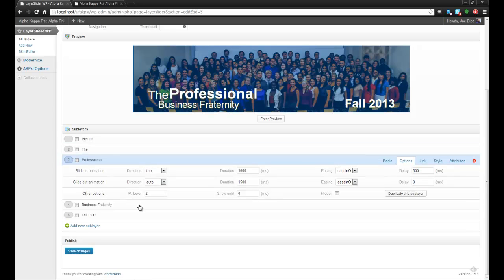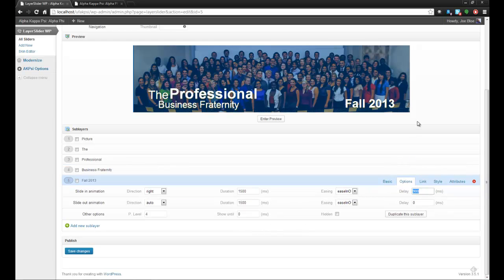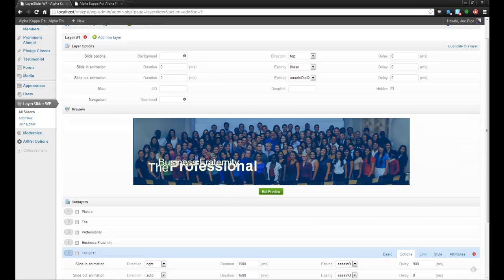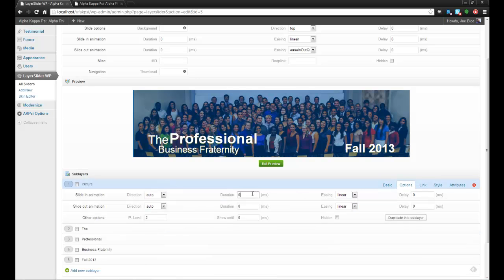Take a look at another one. It also has a duration of 1,500 milliseconds, but it has a delay of 300 milliseconds. So it's waiting 300 milliseconds to even do anything. The next one has a 600 millisecond delay, and this one has a 900 millisecond delay. If we enter a preview for that, you can see how they have different delays and how they all filter in. The picture has no delay. I want that to show up right away. I don't want people to know that it's a layer that it can't slide through. I just want it to show up right away.